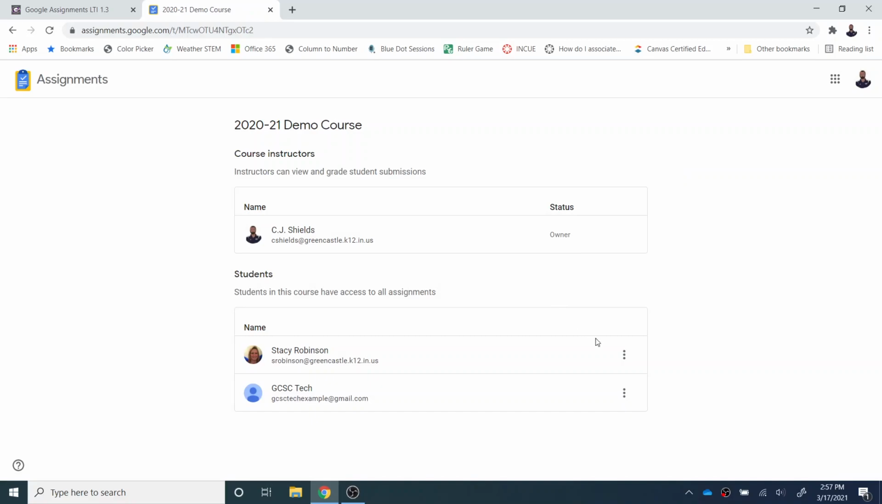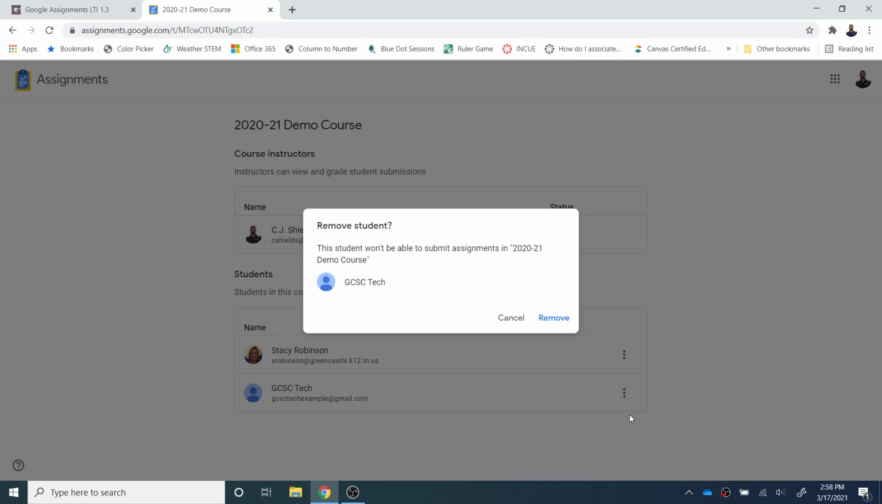And then from there, you will see all the individuals in the class and those who are no longer in the class. So let's say, for example, that I want to remove the GCSC tech. I can select the three dots and I can select remove, and that individual will be removed once I select the remove button right here.